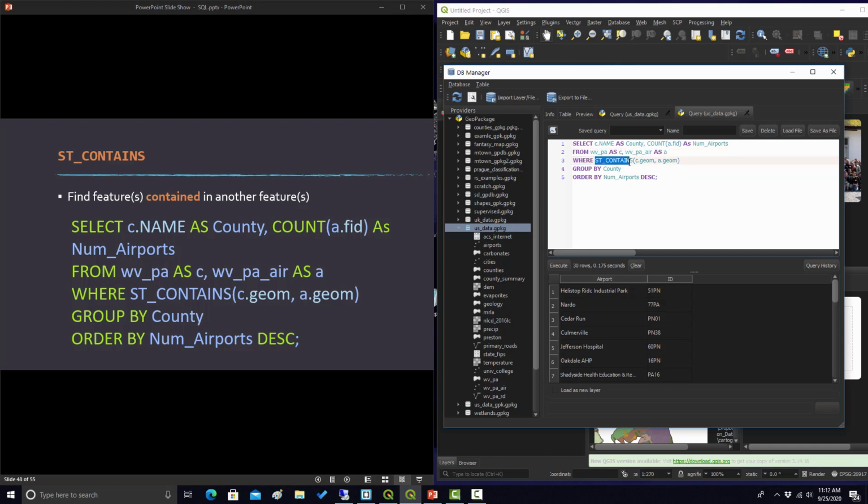And StContains, so the county geometry and the airport geometry, we're going to group by county, and then we're going to order it descending. So effectively what we're going to do here is count the number of airports per county in West Virginia and Pennsylvania, and then sort that result descending so the county with the largest number of records occurs at the top. Note that with StContains, we're really querying here the counties relative to the airports as opposed to the airports relative to the county. So it's counties that contain the airports as opposed to points that are within the counties. So that's kind of the difference between StWithin and StContains.